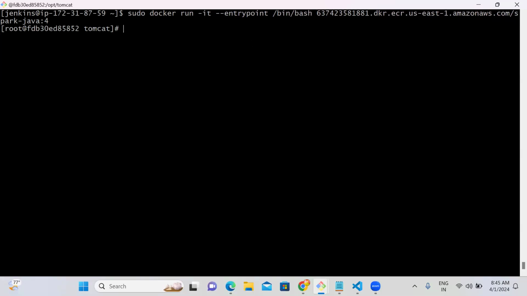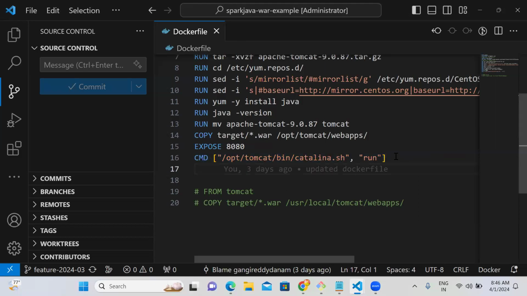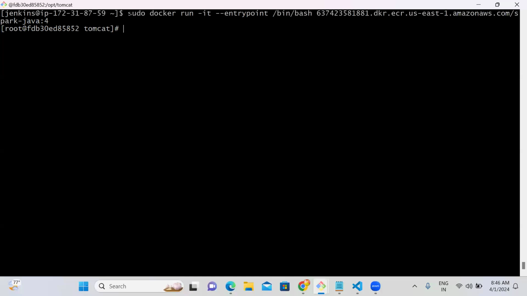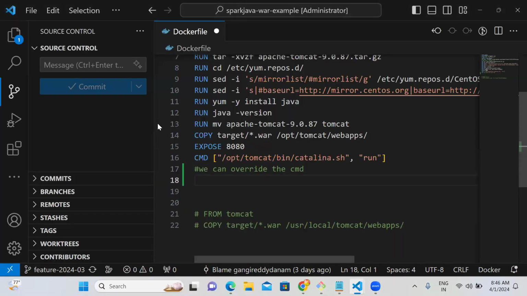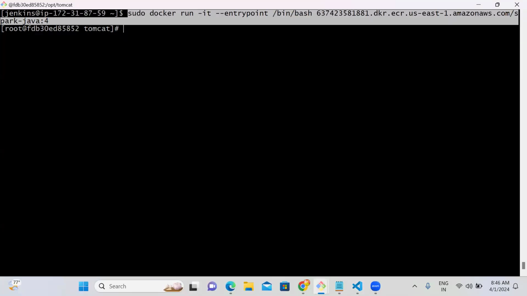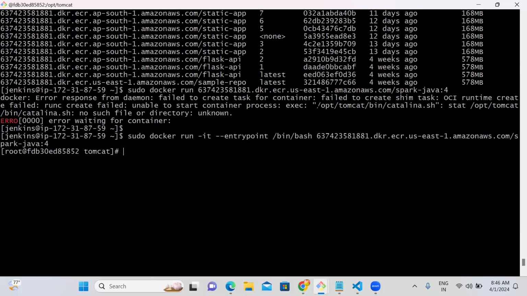You see what I'm doing here now. Where am I, inside the EC2 machine or inside Tomcat now? Tomcat. What I did, you can override the CMD with this command, for example. Now, let me keep it in the comment. What is the error we are getting? Let me check. It is telling that this is not found.